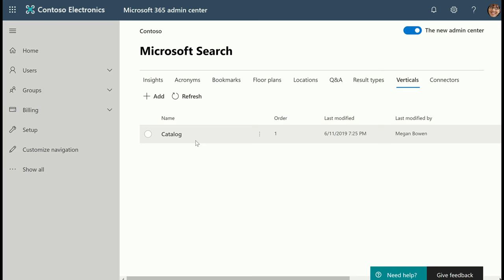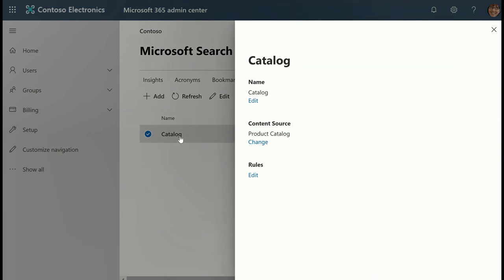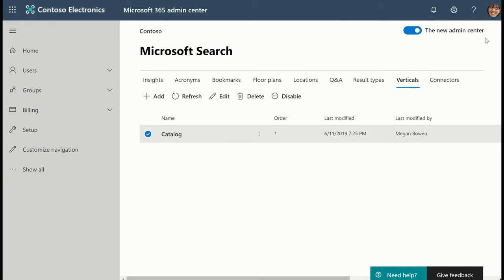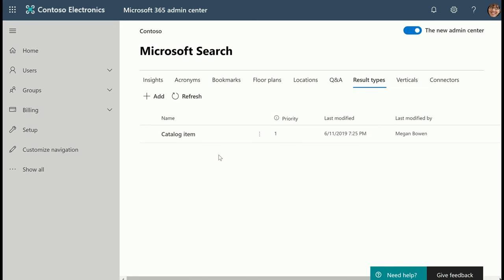Now, once the content is indexed, we can go to the Microsoft Search experience to see it in the search. In the preview time frame, you would have to create a custom vertical. In this case, I've created a custom vertical called catalog, which will show up in my Microsoft Search experience. It's pointing to the product catalog as the content source. And then I create a result type, which is a display template, which determines how the search results corresponding to this item show up in Microsoft Search.